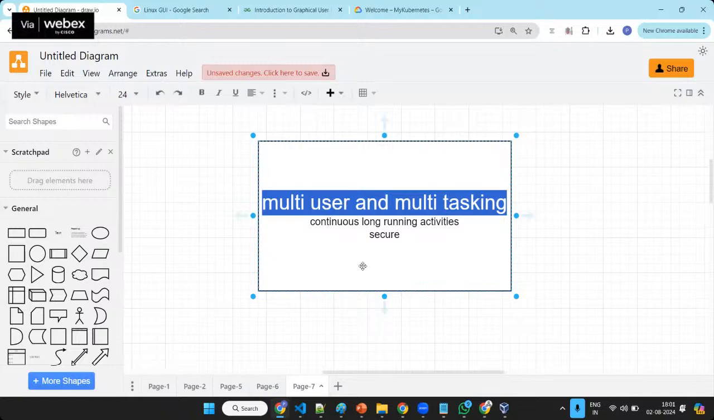If possible, team, tomorrow I'm going to show you this multi-user and multitasking concept. I'll create a server in the cloud, and I'll pick some of you and ask you to log in. All of us are going to connect to one single machine.